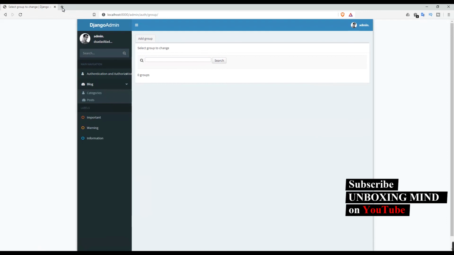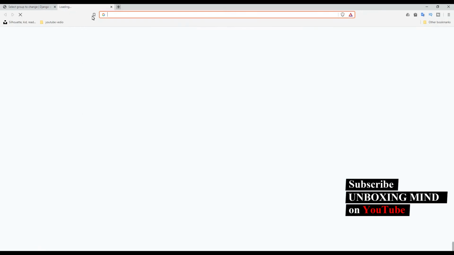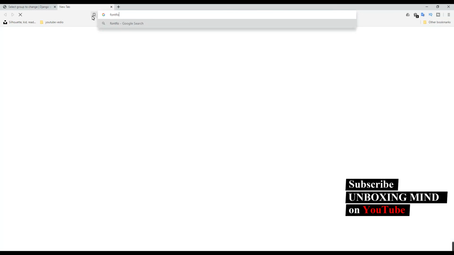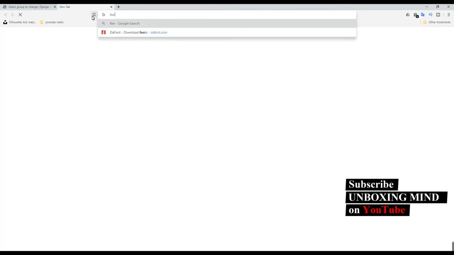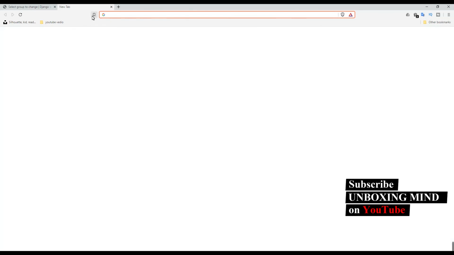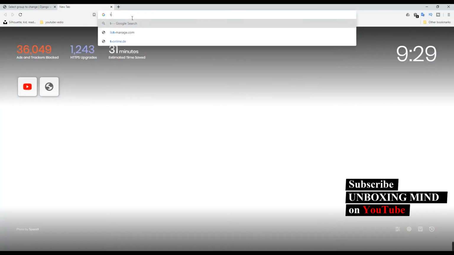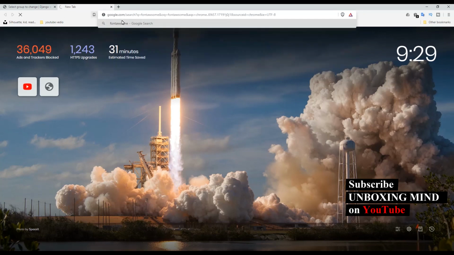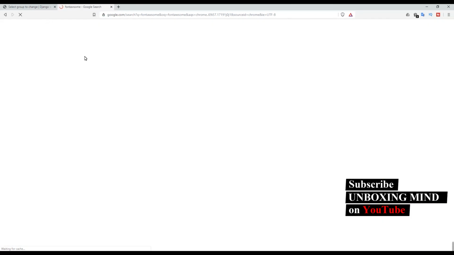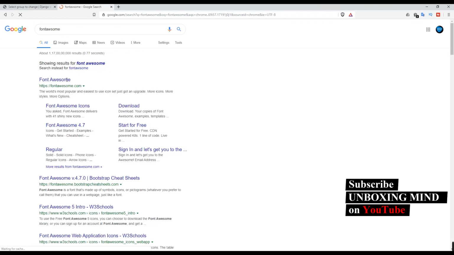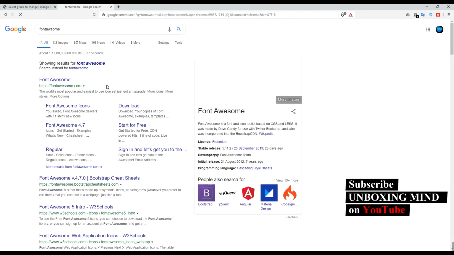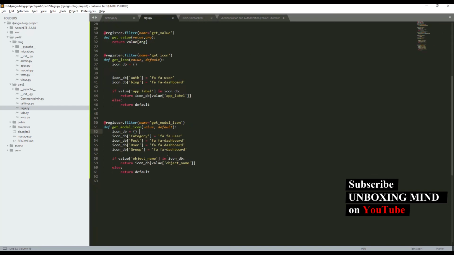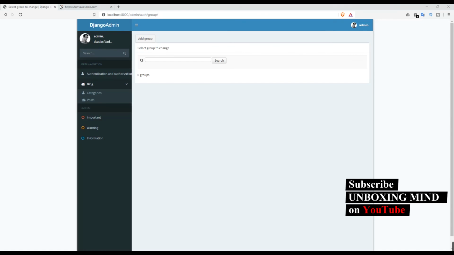And all these icons can be found on the Font Awesome website. So if we click on Font Awesome, we can replace this icon db. So for this demo purpose, we have successfully created our navigation part.